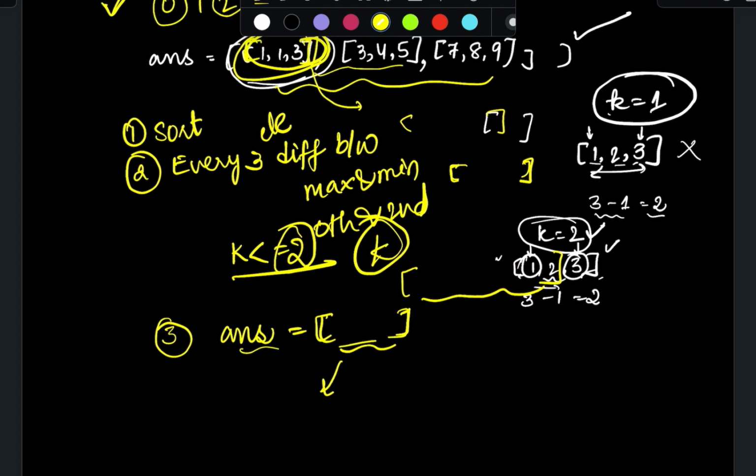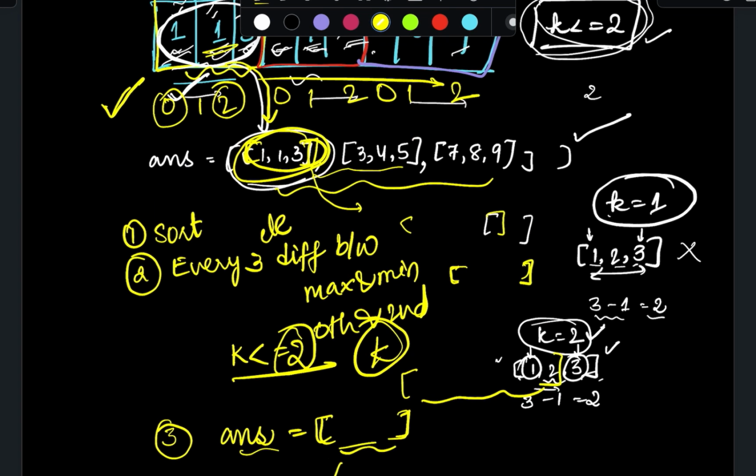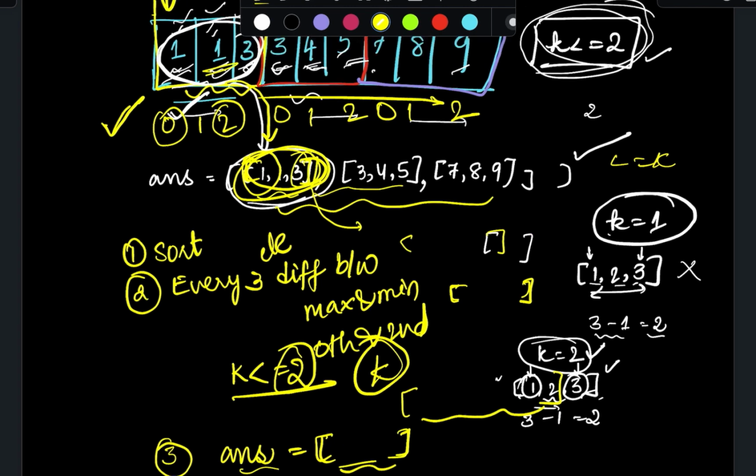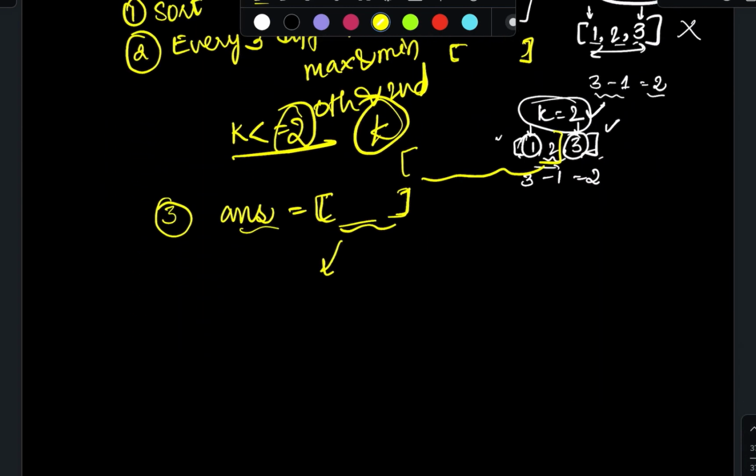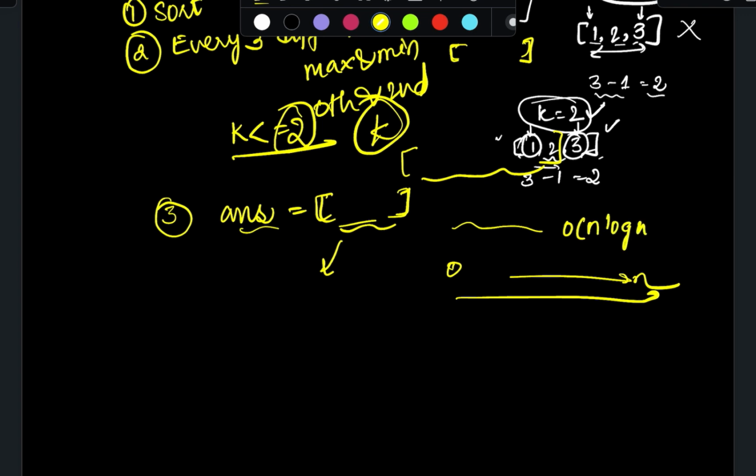Is it clear? So you're sorting the elements first, and for every 3 elements, you're checking if the difference is less than or equal to k and returning it. Now what will be the time complexity of this? Since you're sorting all the elements and then going through all the elements from 0 to n to check the difference, the time complexity would be O of n log n. Since you are performing sorting, the time complexity would be O of n log n.